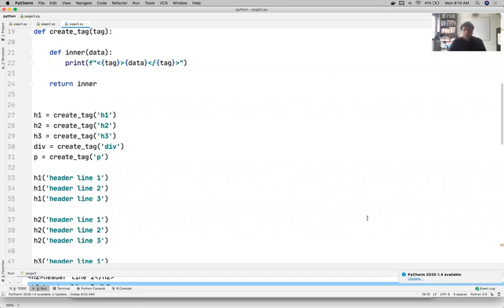Jokes apart, what we have seen here is a way you can remember the outer function's value inside the inner function and still call the inner function multiple times to get the job done. Very, very simple way to do it.